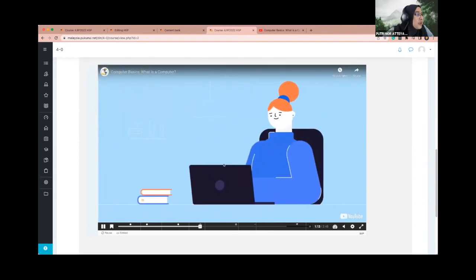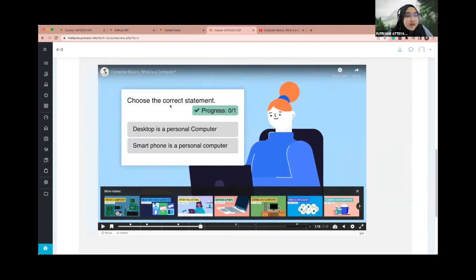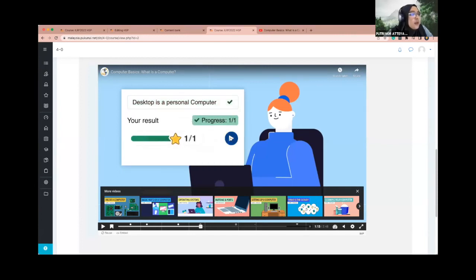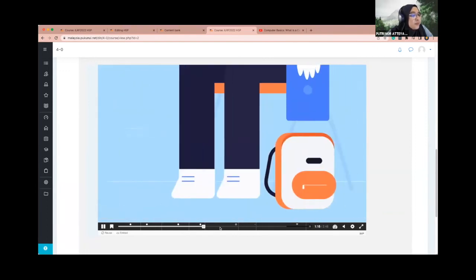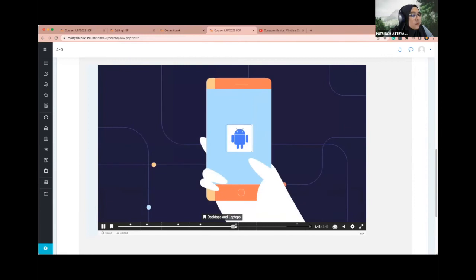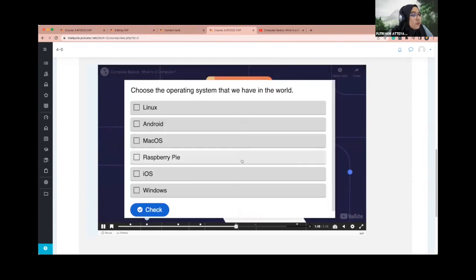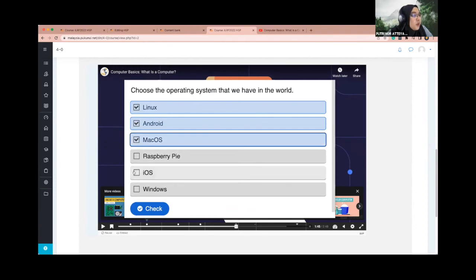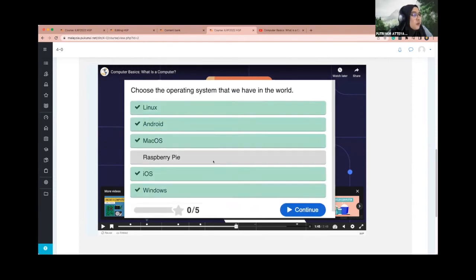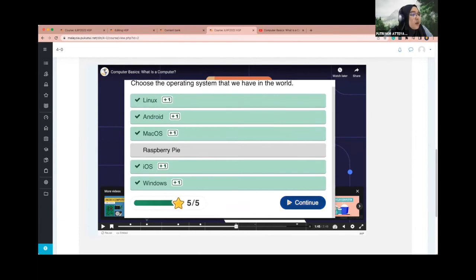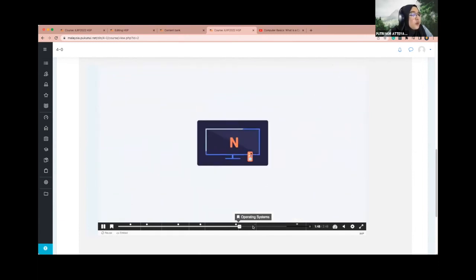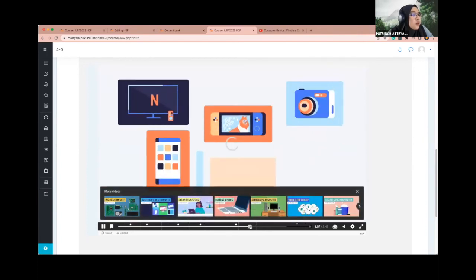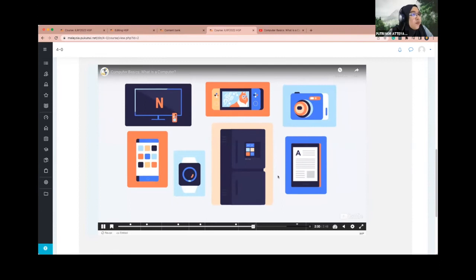The next part, approaching, I have created this one, choose the correct statement. So basically, you can answer it directly and then play the video again. Okay, so this is choose multiple options. Choose the operating system. So we have Linux, Android. Okay, so right now just click continue. Approaching the next interactive element.